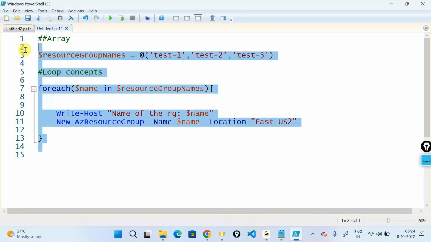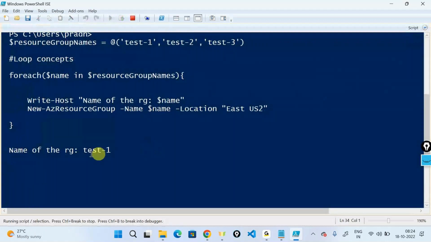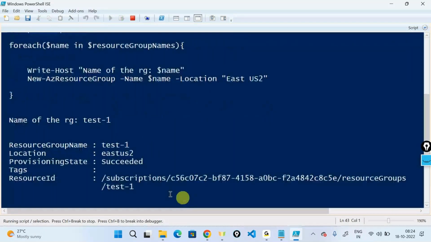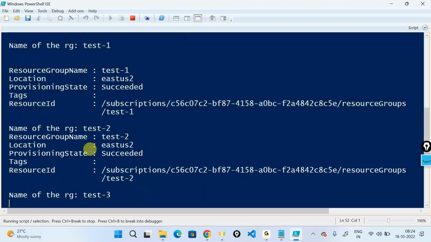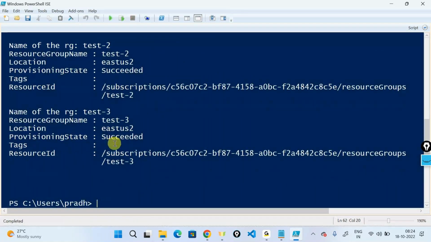If I execute the entire thing, now it's telling name of the RG is test1, and it is trying to create test1. It's not just printing out a name, it's trying to create that particular resource group. Then it goes to the second resource group, printing out the name, and then going to the third, printing out the name, and also creating something here as such.